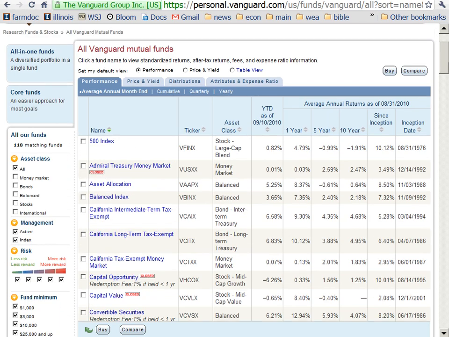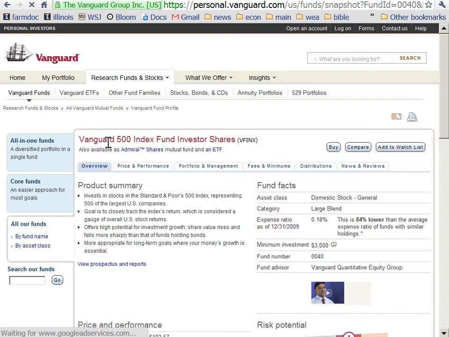I wanted to start here with Vanguard 500 Index. I'm picking this one because this would be an example of a passive index. What it's trying to do is invest, as it says here, in stocks in the S&P 500 index and mimic that fund. It's a domestic stock, large blend, has a 0.18% expense ratio, and a $30,000 minimum to invest in this fund.